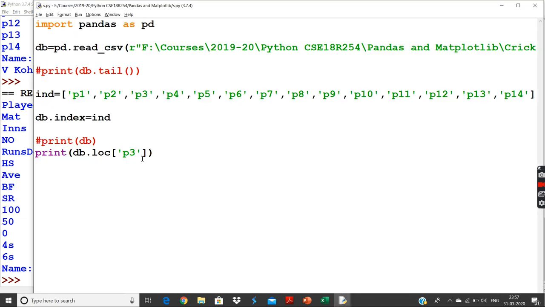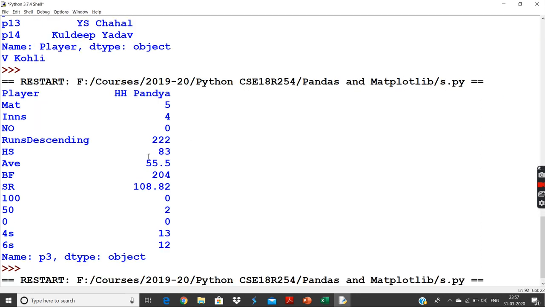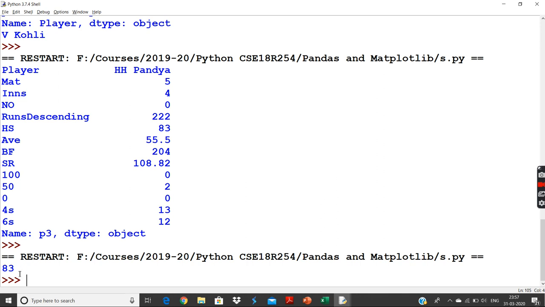frame. Similarly, if I want the highest score of Pandya, then I can just add another subscript and say HS, which is going to be very simple. I'll get the highest score 83, which is here at the bottom right. So the highest score 83 I'll get here.